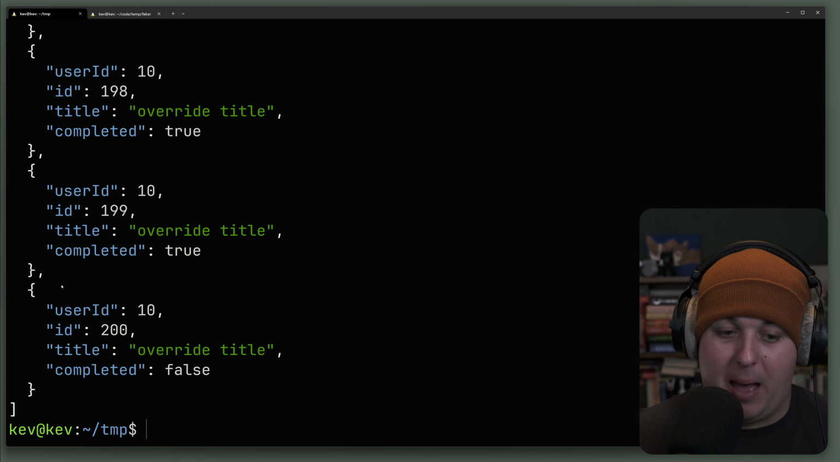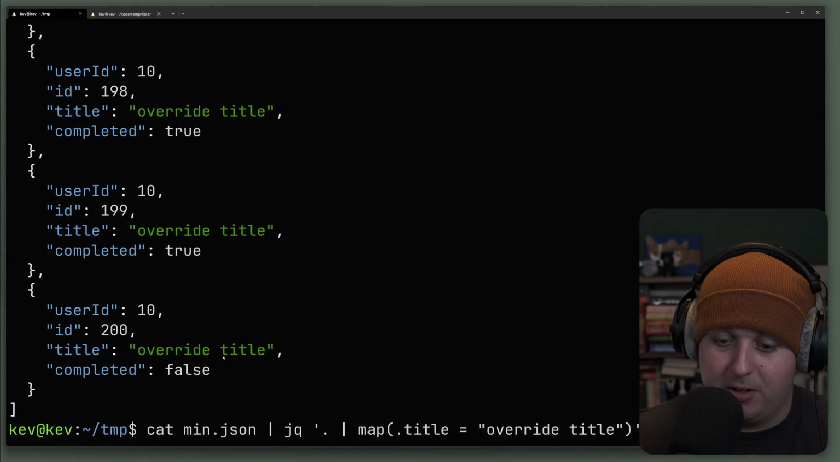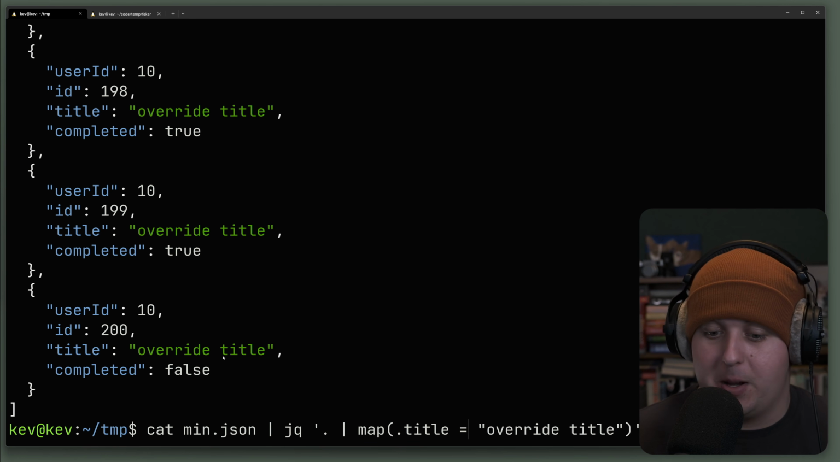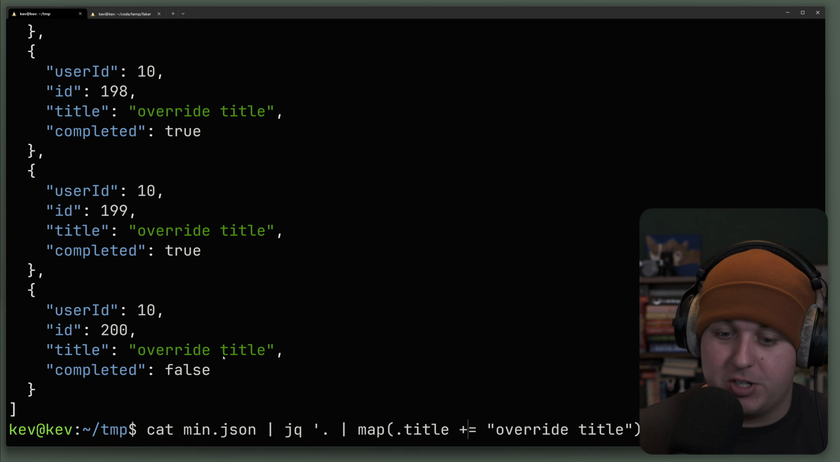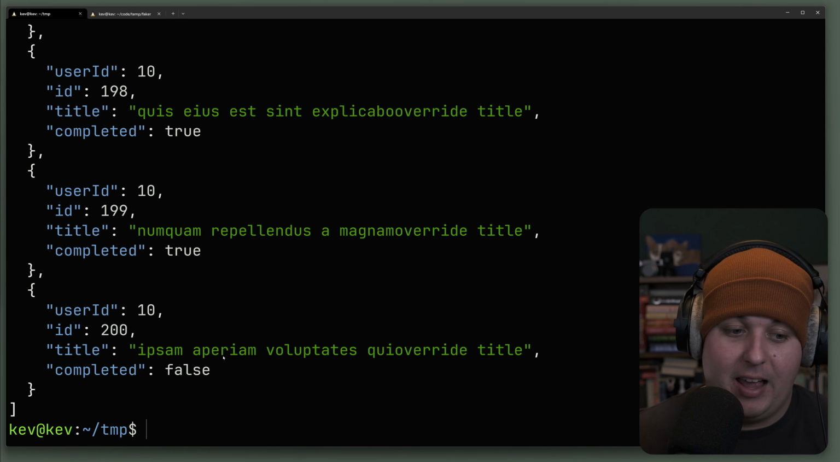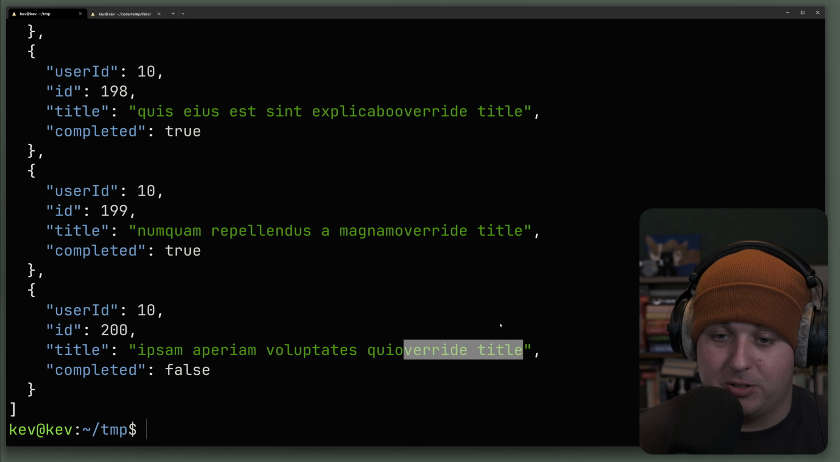And this is now going to map to the screen override title for each title. Let's say we didn't want to override and we just wanted to append. We can actually use that syntax we used previously, like what you would see in a programming language, right? Using the plus equal sign. And now we're just going to add override title to each and every title here.